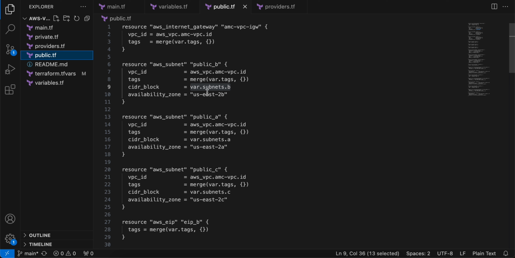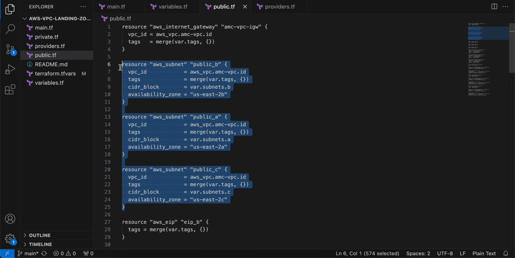So this is what I've done here. These three blocks are creating the AWS subnets, and the CIDR block is fetching from var.subnets.a for public subnet A. For C, it is subnets.c, and for B, it is subnets.b. So this is fetching from the variables.tf file.